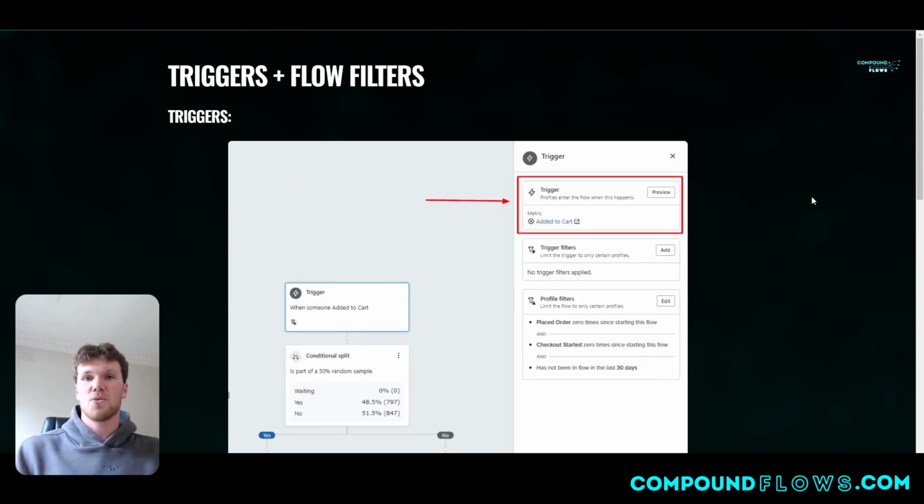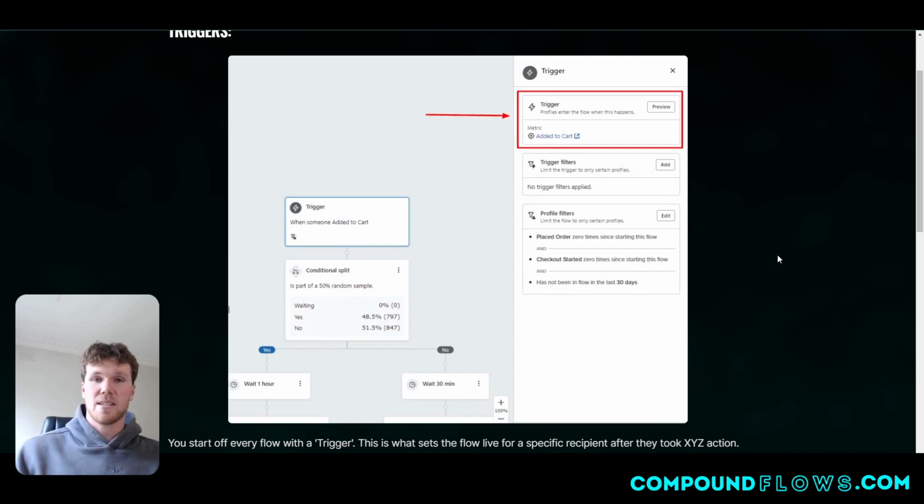Okay, and the next thing you really got to understand and know about flows is the triggers and the flow filters. So what a trigger is, basically it's what sets the flow live for a recipient after they take X, Y, and Z action. So for this example we're looking at, it's when someone adds something to cart. When they do that, it will set the flow live for them and we'll start sending them emails.